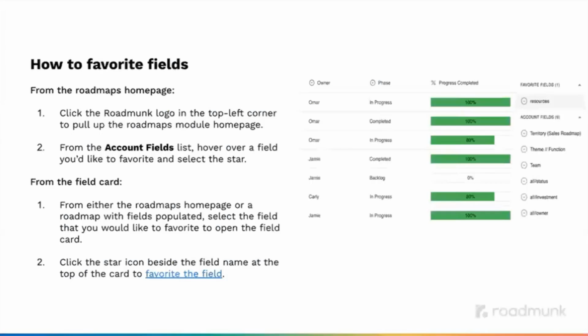So that covers those three concepts in terms of when you have these different fields: how you're able to promote those roadmap fields to an account field, how you can merge fields to do some data cleanup and ensure there is a source of truth, as well as favorite fields that you're going to be utilizing more often.